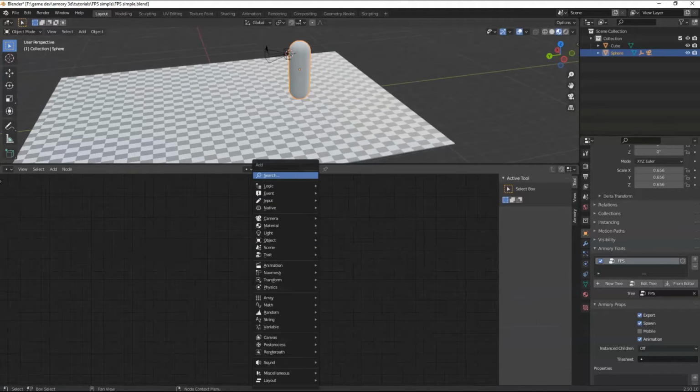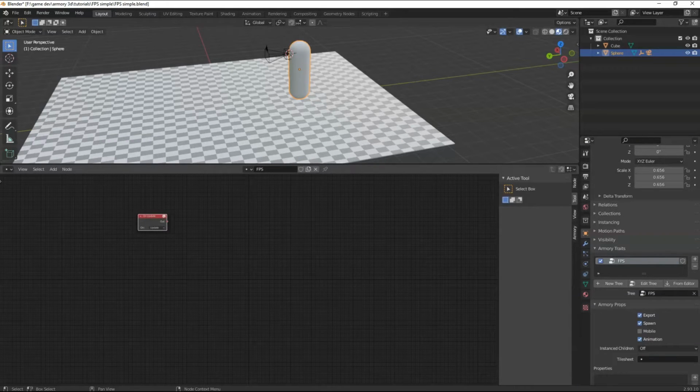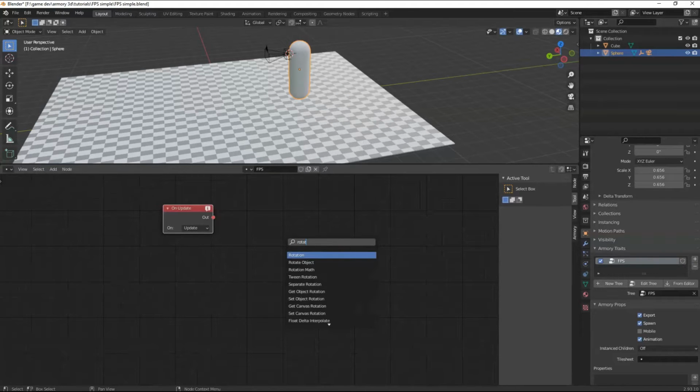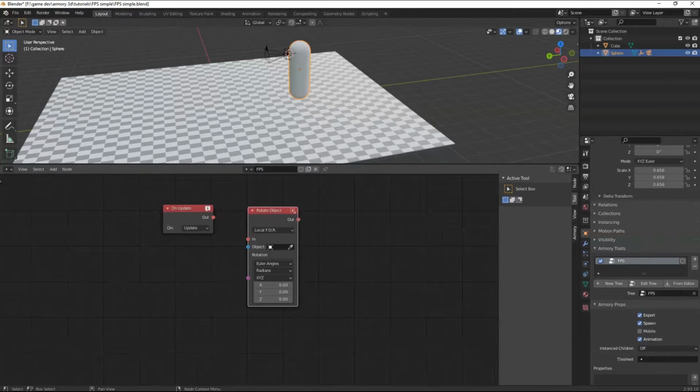So what we want to do is to grab an On Update node, so we can do this every single frame. And what we're going to do is actually rotate the camera. So let's grab a Rotate node, Rotate Object. And the object we want to rotate is the player, so we can leave it blank by default. But for the heck of it, I'm just going to select the sphere, the player.